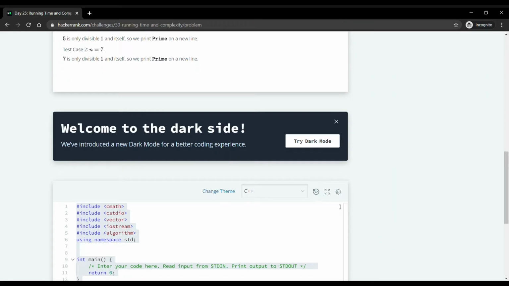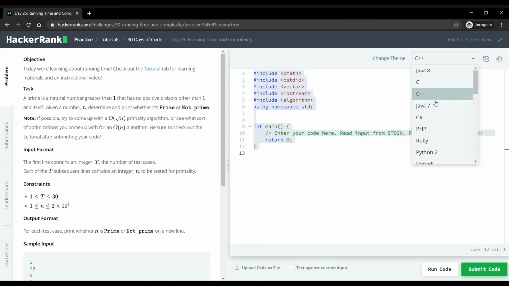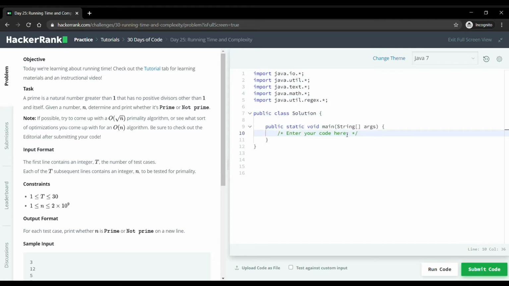Let's come to the expanded view, and select Java 7 for our purpose. First of all, initialize the scanner class. Then take input for the number of test cases. Now take t number of inputs, and with each number perform a check whether the number is prime or not.